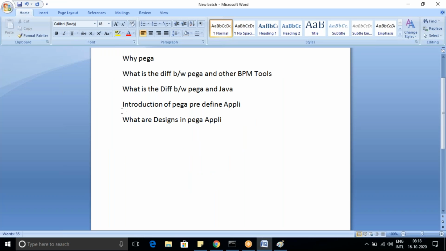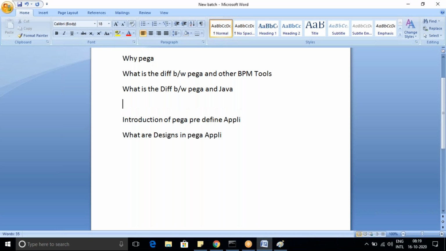And the other one is the introduction of the Pega predefined application. What are the designs in the Pega application? Before that, I'm going to explain what BPM is, what the business application process is, and all will be discussed. Before going to the introduction of the Pega predefined application and designs in Pega PRPC, now, what is BPM? BPM full form is Business Process Management.